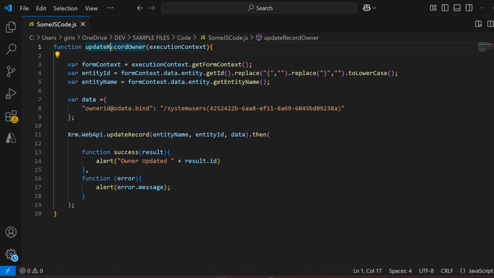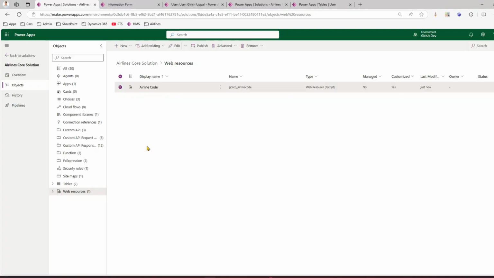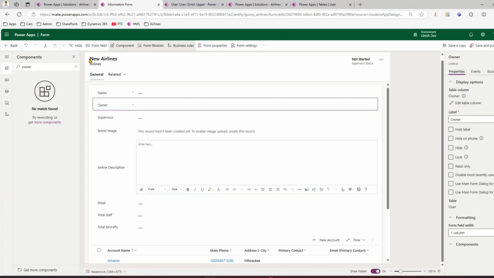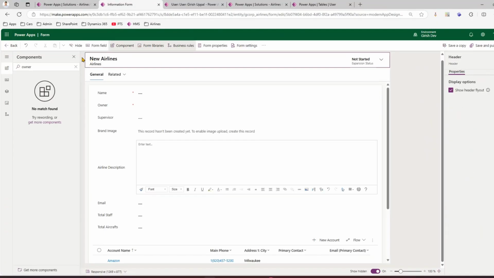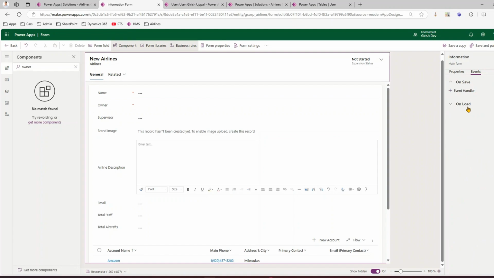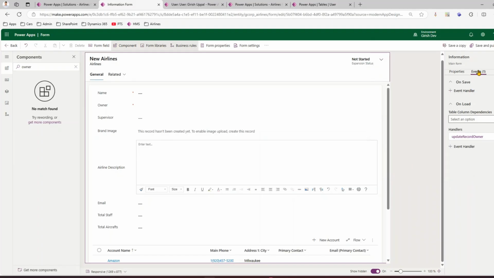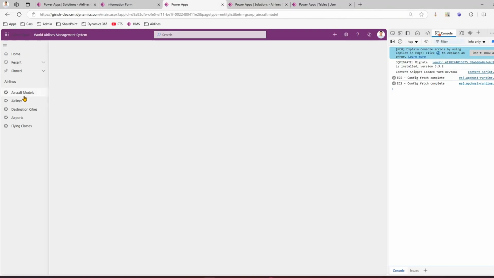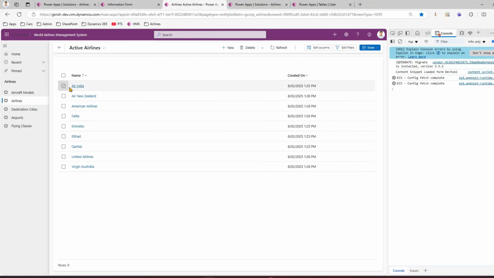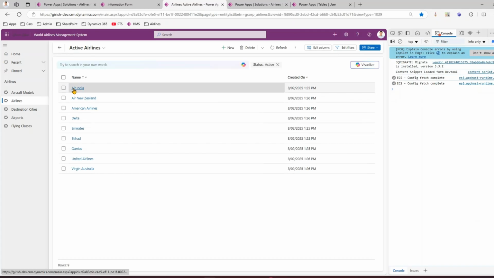So I'll just copy this update record owner, and once it is published, I'll just go into the form, and then in the form events onload event handler, I've already added the library over here. So update record owner, pass execution context is the first parameter, save and publish. Once this is published, what should happen? If I go into the airlines, in any of the airline, then the owner should change.